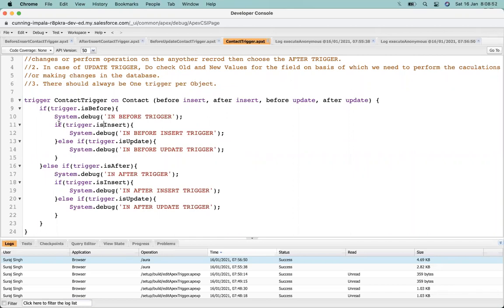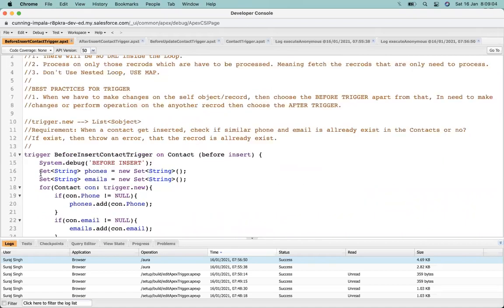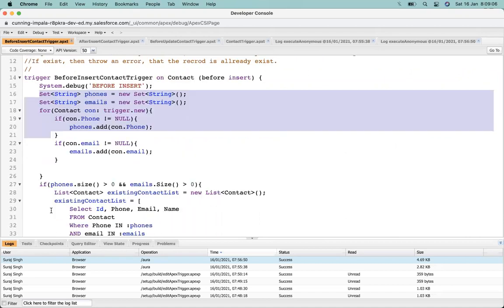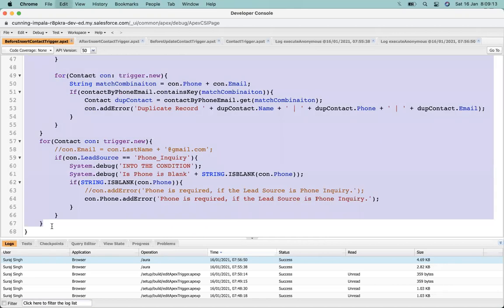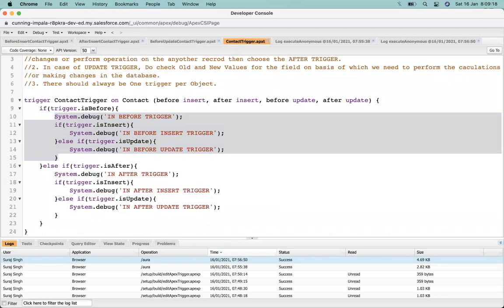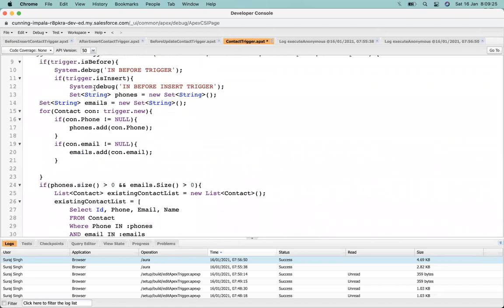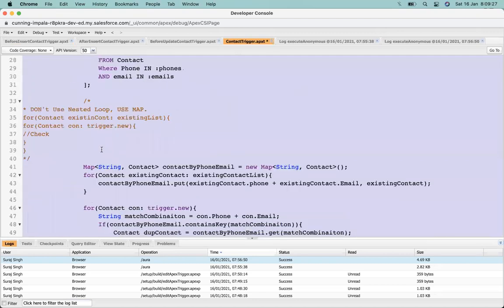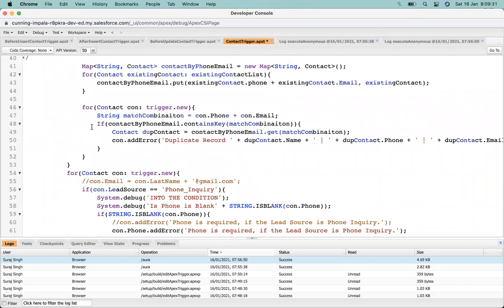Okay, so now we are going to merge all those things into one trigger. What we have done in the before trigger: we write so many pieces of code. Let's copy this one, and then in the contact trigger, in place of before insert, just paste it. If I paste that, it will work fine, no issue in this. It will behave as it is. If we find duplicate records, it will show the duplicate record.